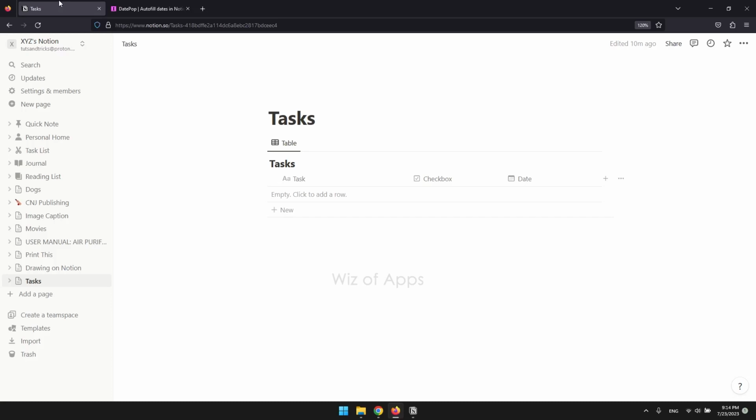In this video, I'm going to be showing you how to autofill a database with dates in Notion. Autofilling dates in Notion enhances productivity, organization, and data accuracy. It simplifies the process of working with dates and empowers users to focus more on their content and goals rather than manual data entry and date management. To autofill our database with dates, we are going to use DatePop.